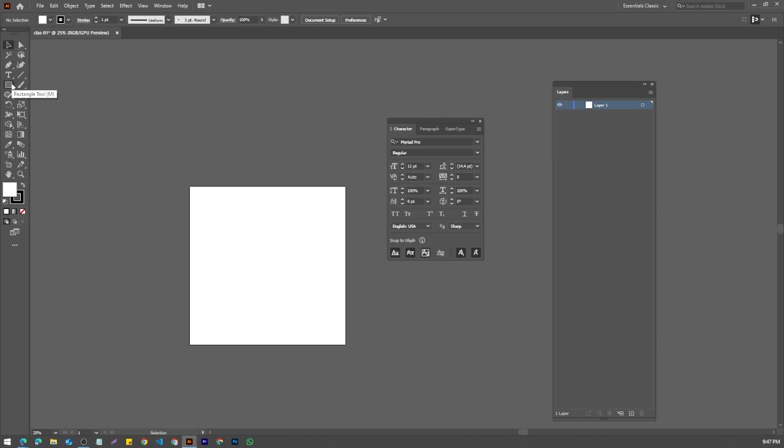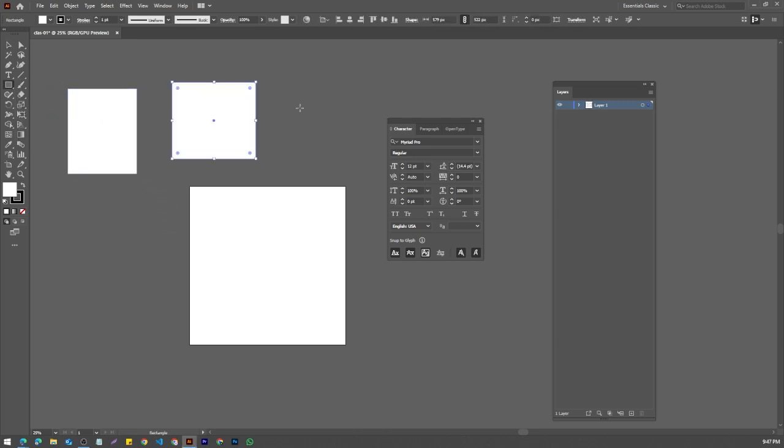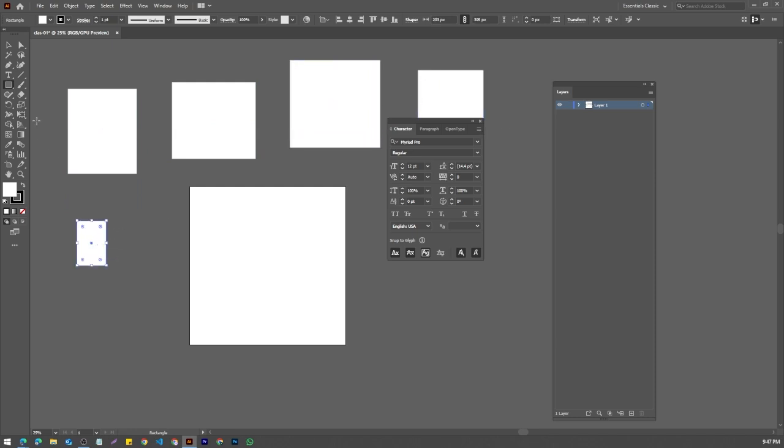Okay, so let's start from the rectangle tool, which could be easy for all of us. We also had the rectangle tool in Adobe Photoshop, guys. So if you go to the rectangle tool and draw this one, it is the same. As you can see here, same. You have the rectangle tool, the rounded rectangle tool, and the elliptical tool. Okay, then the polygon tool.